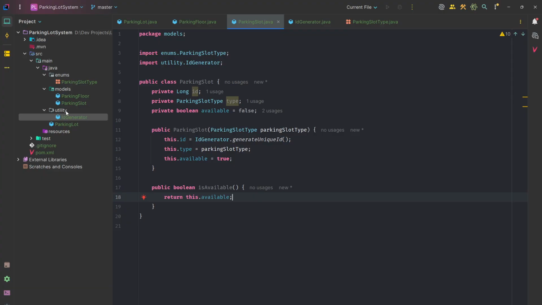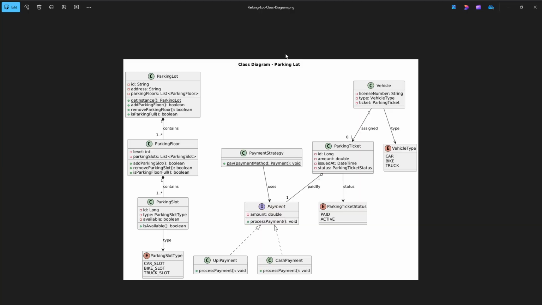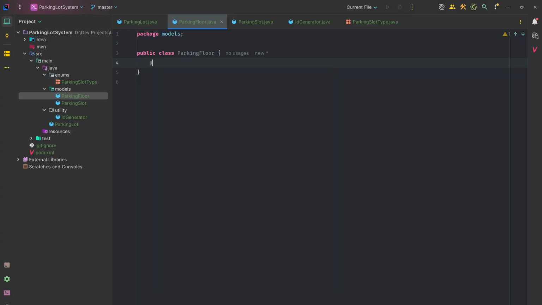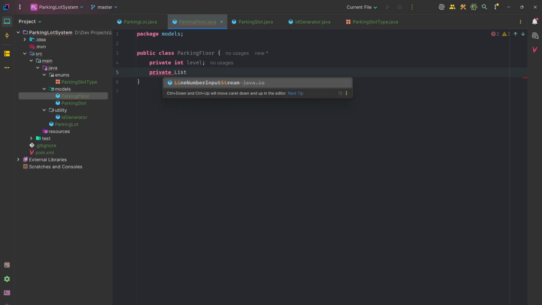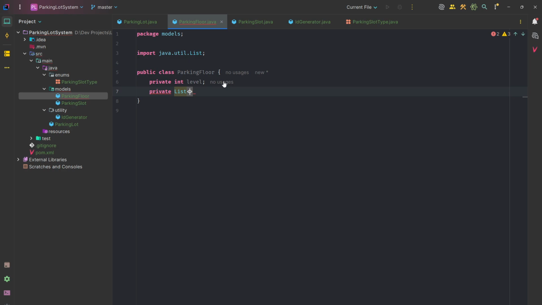Now we have to implement the parking floor. So let's go to the parking floor. What all stuff do we have? We have a level and we have a parking slot. So let's implement int level, then private list of parking slot.